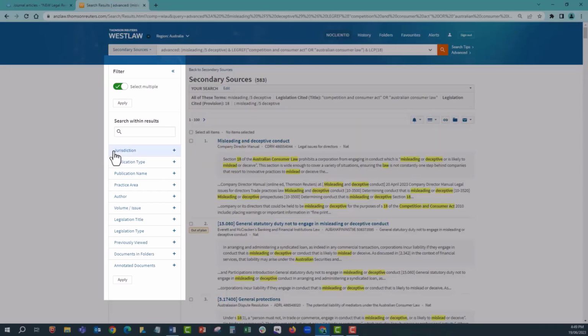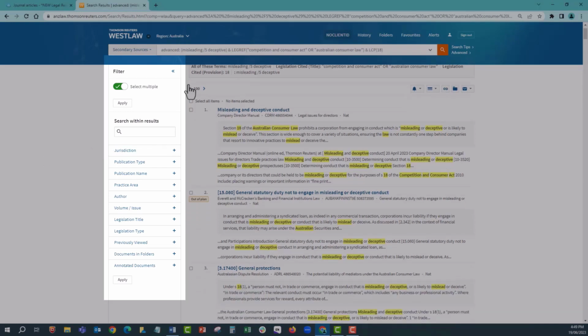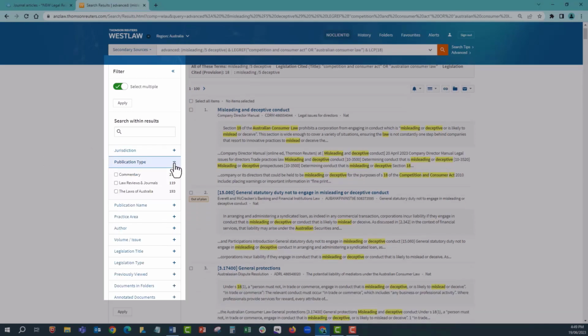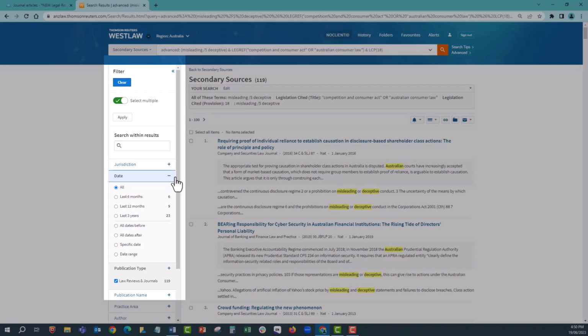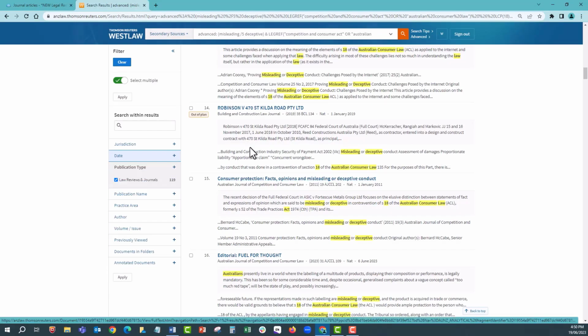So we can limit it further by using the filters on the left-hand side. For example, if I open up publication type, I can choose to only view law reviews and journals, and thereby exclude the results from the encyclopedia, the Laws of Australia, and also the legal commentary. By limiting to law reviews and journals, I also then get the option of limiting my results further by date. In Westlaw AU, you will sometimes see little labels that say out of plan for specific articles. That means that Southern Cross does not subscribe to that particular journal or commentary title, and you won't be able to view that article.